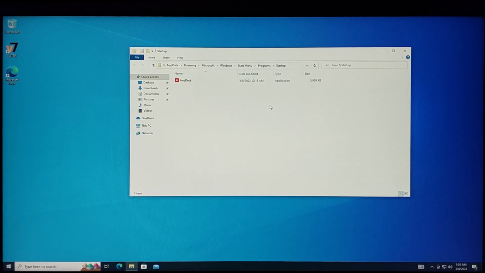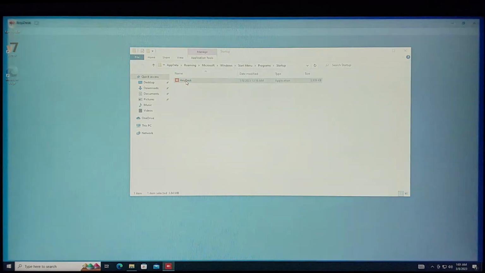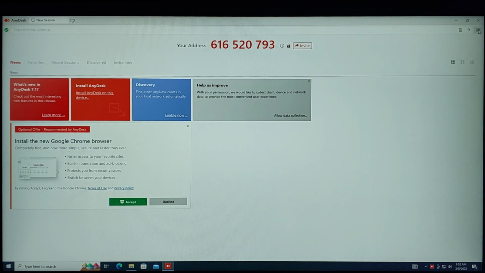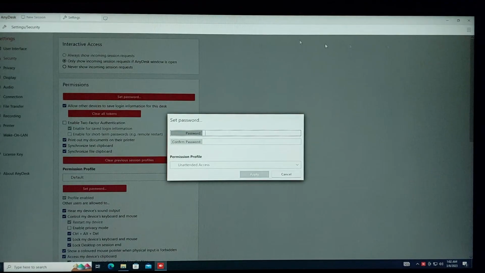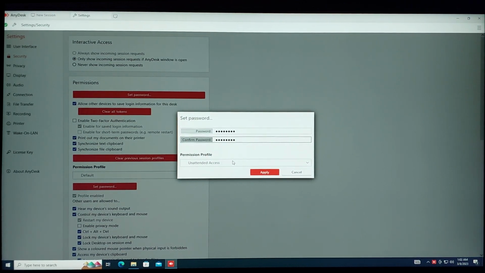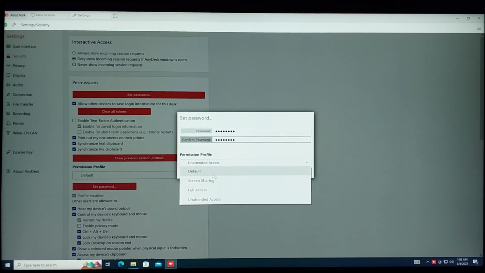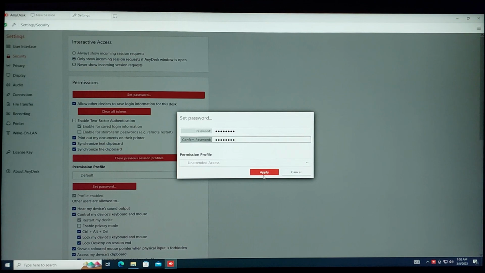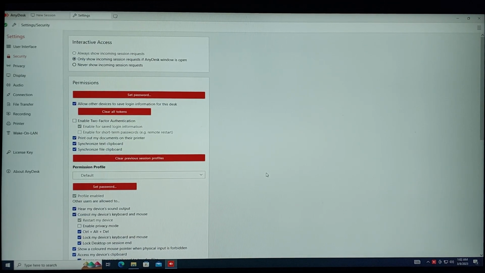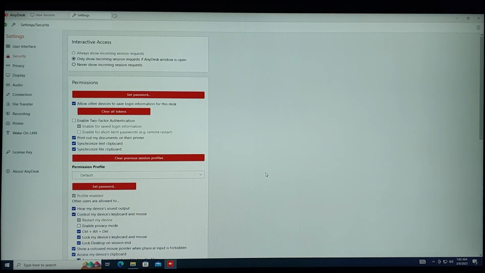Before we log off this user account and set up another user account, we have to set an unattended password for this AnyDesk, as well as note down the AnyDesk address. Here the address is 616 520 793. You have to click on this hamburger icon and then choose set password. Then type in the password that you want to set for unattended access. You can set passwords for screen sharing, full access, and other profiles as well, which are available in AnyDesk. For now, I'm going to use unattended access, as I don't want the user to wait for permission or for AnyDesk to be accepted by another user.